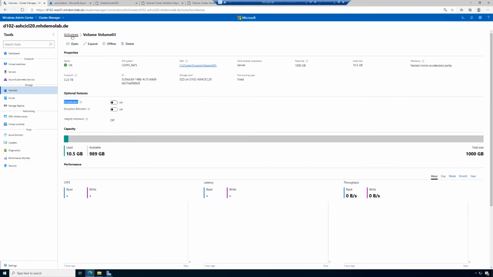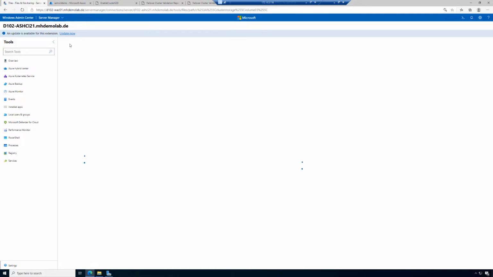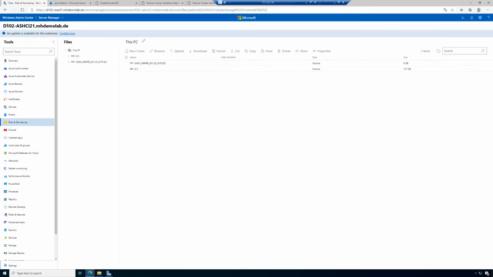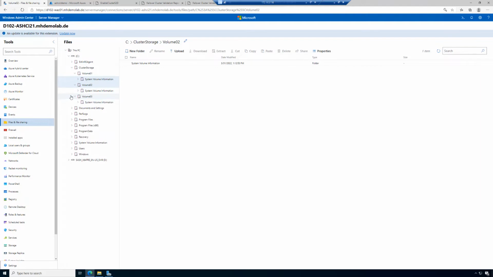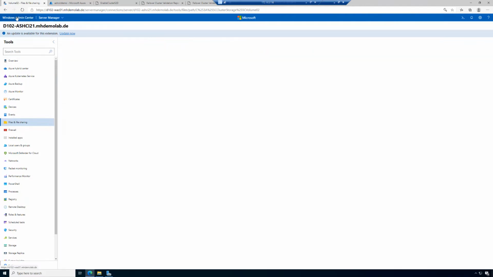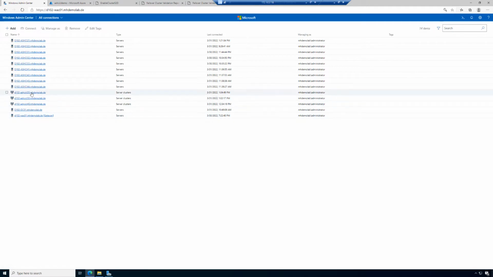Okay, let's see what's possible here. I can open the volume. I can have a look at the content. I can open a file browser. You will see I'm reconnected to one of the nodes in the cluster, and there we'll find the volume in drive C in the cluster storage. So the volumes are made available on the cluster nodes via a volume mount point, like we know it from traditional clusters, from traditional disk systems. So the path we can configure and use here is absolutely identical. So let's go back to the cluster. Let's go to the cluster number 20.